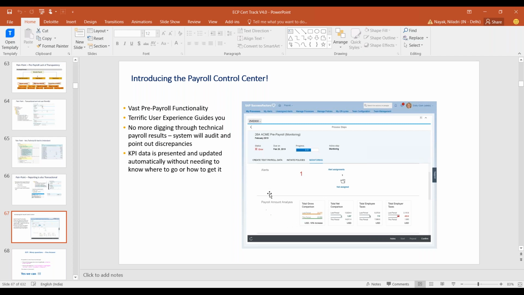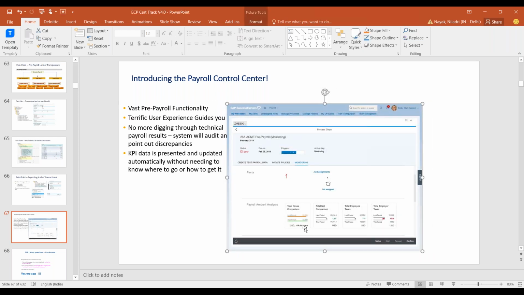The most important is the KPIs, the payroll amount analysis. If you see, there are different KPIs I have given, like the total gross comparison. So this is an example: in the last period, what was the total gross, and in the current payroll cycle, what is my total gross? That comparison I have given. Similarly, the total net comparison. That is another tile you can see.